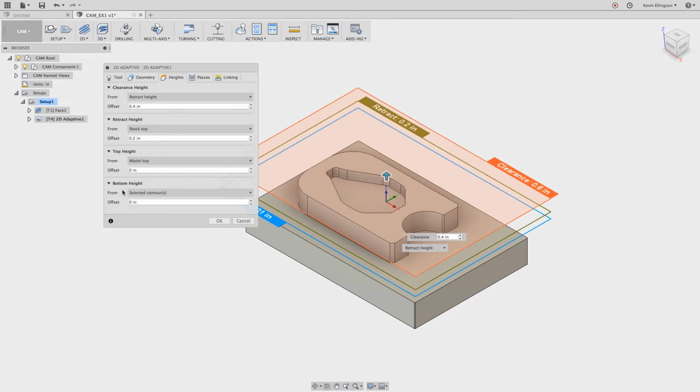For the bottom height, Fusion is saying it's going to go down to the contours that we selected, which is the floor. So the height is automatically being selected by the thing that we clicked on inside of Fusion. This is also associative. If in the future you change the depth of this pocket, when we go into CAM, we can regenerate the toolpath and it will automatically go to the proper depth.